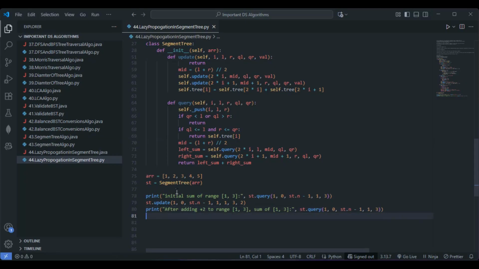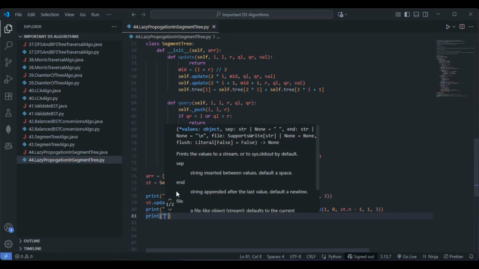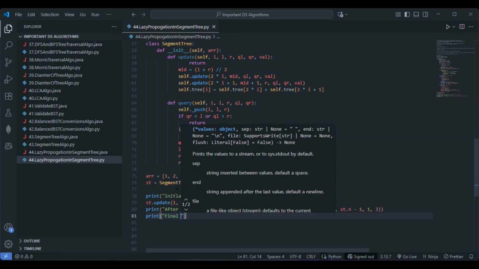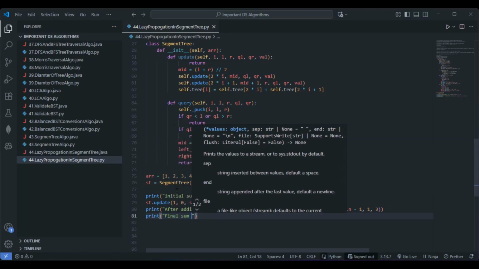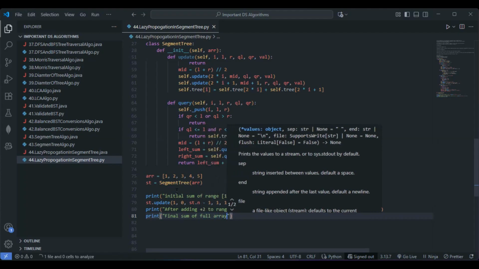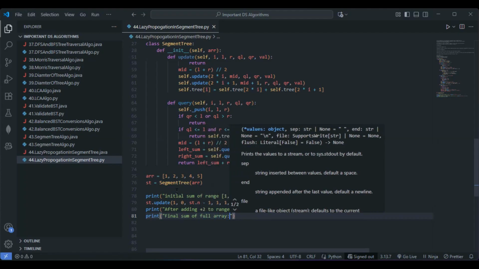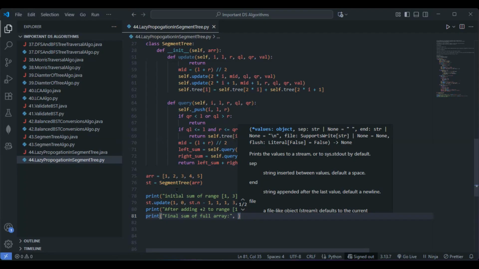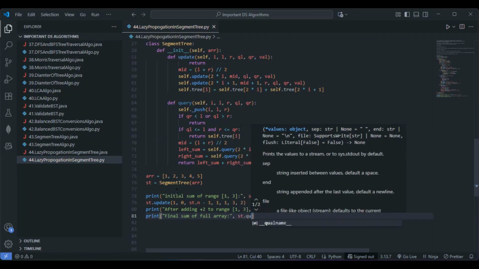Now let me make one more print statement here. So this one will be final sum of full array. This one we go with segment tree dot query.